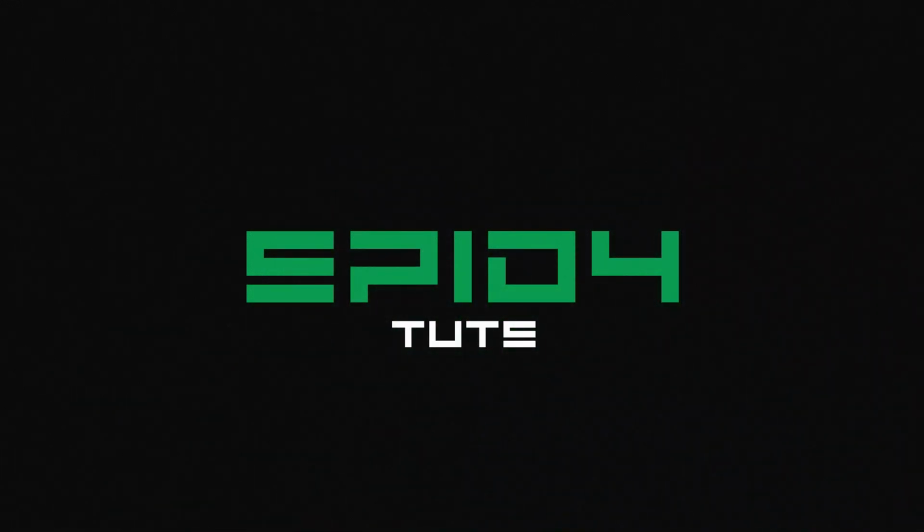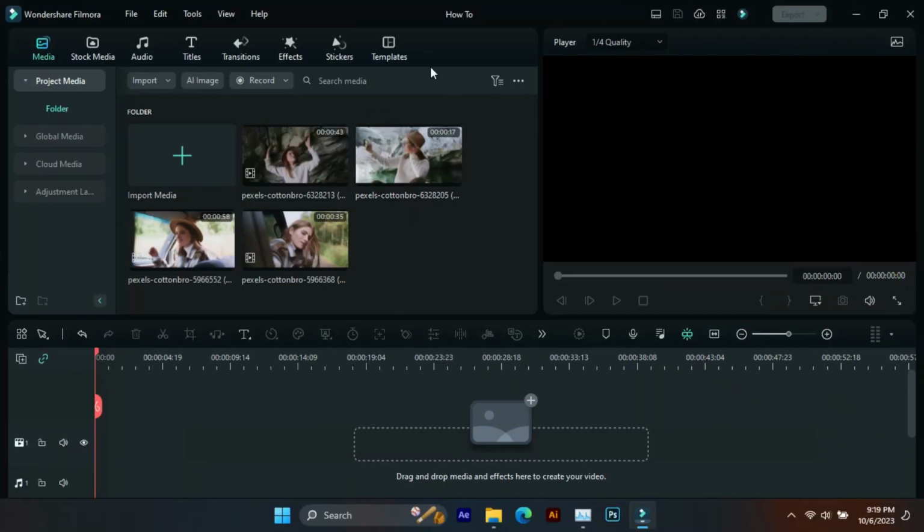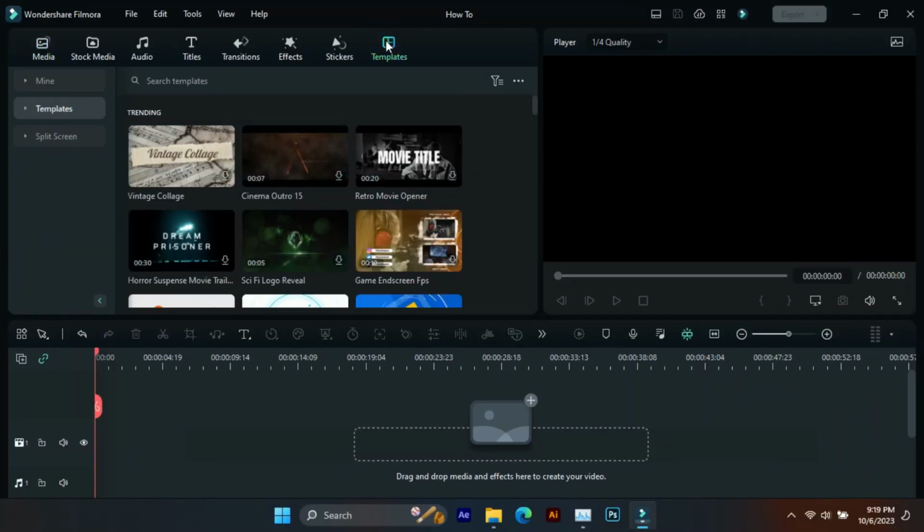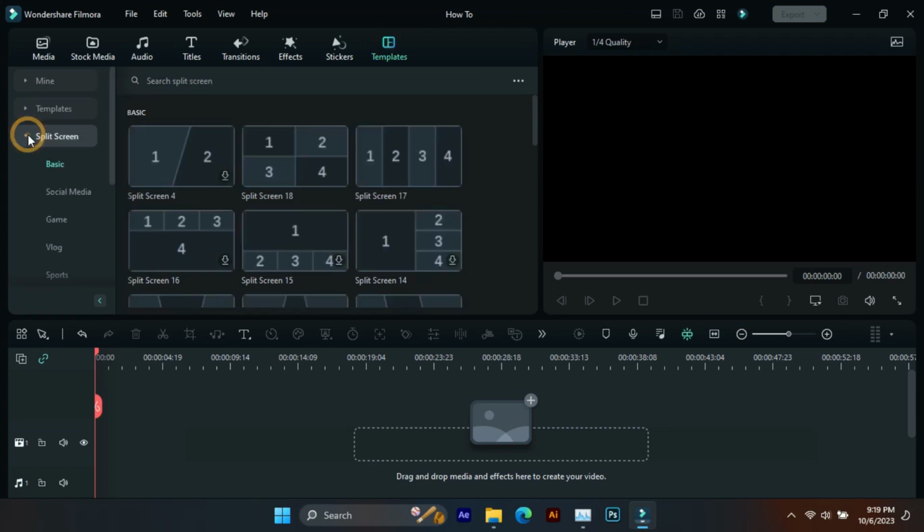Today we will create dynamic split screen effects in Filmora, and will also use flare effect. So let's open Filmora. Split screen effects are in the template section. Many categories of screen effects will be available here.